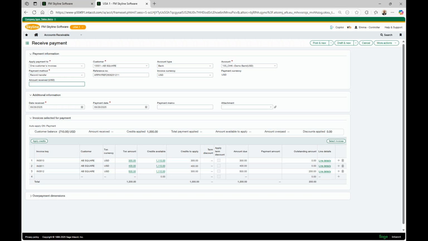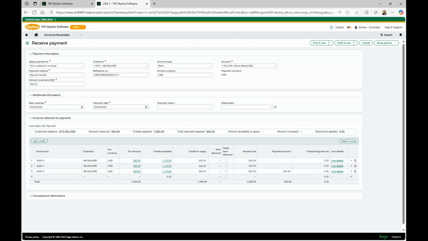And now if I take the $200 a customer paid, it's allocated that completely. And essentially the transaction can be posted at this point, but I won't do so just yet. And the reason being is because I just want to demonstrate a different way of doing this.